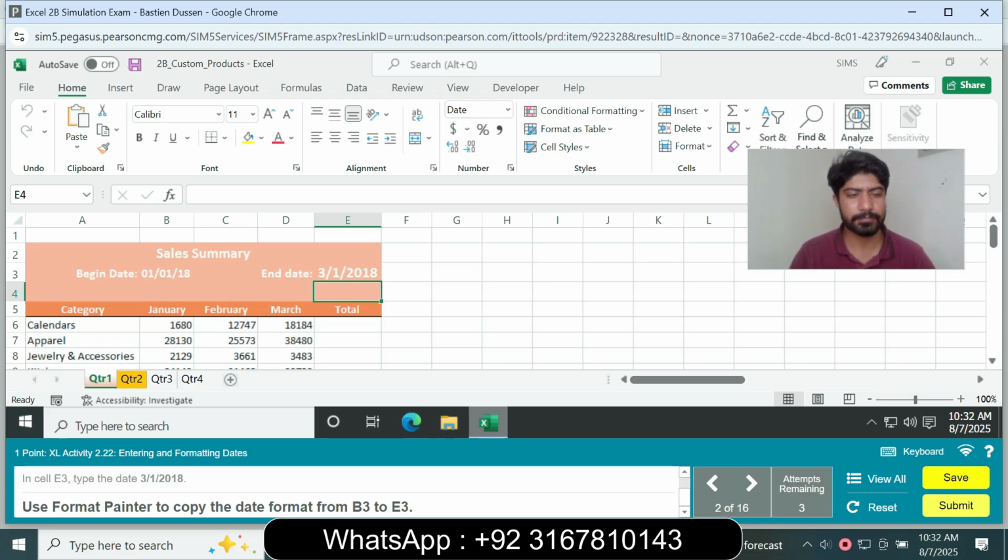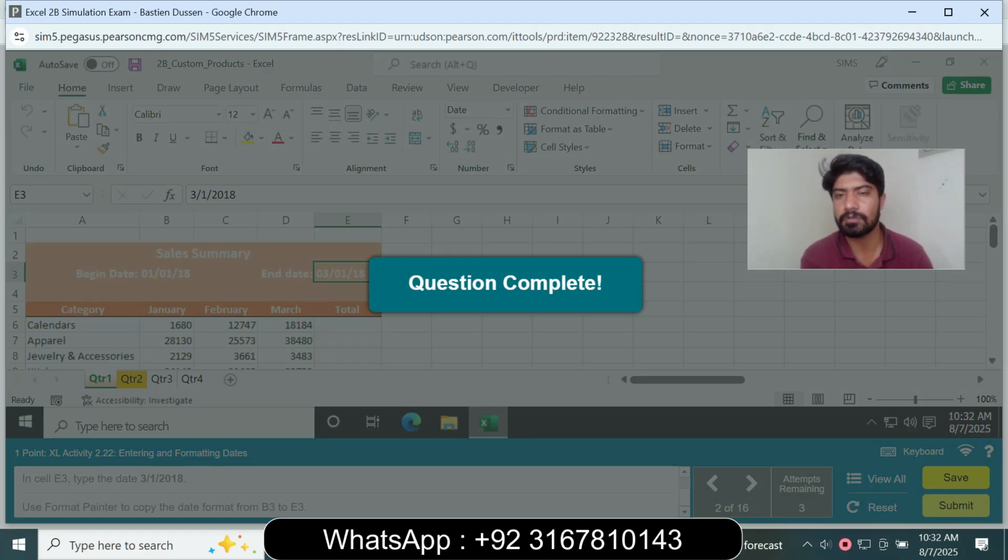And next is use the Format Painter to copy the date format from B3 to E3. So select B3 and click Format Painter, and next select E3. So question number 2 is complete. We move to question number 3.